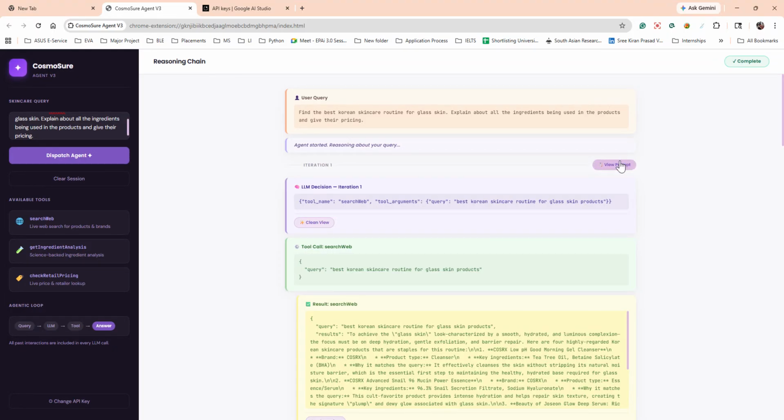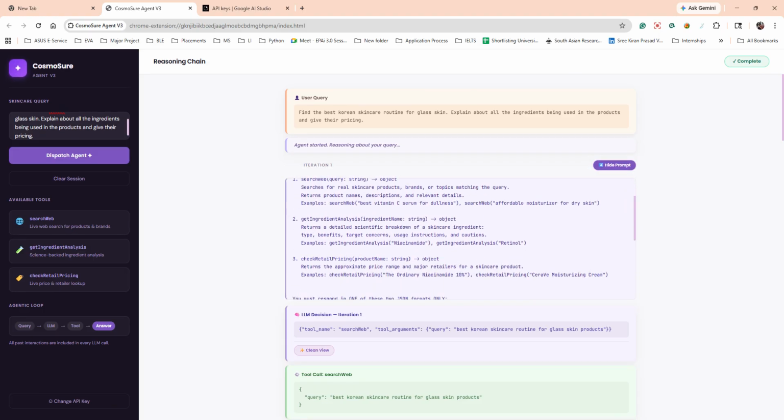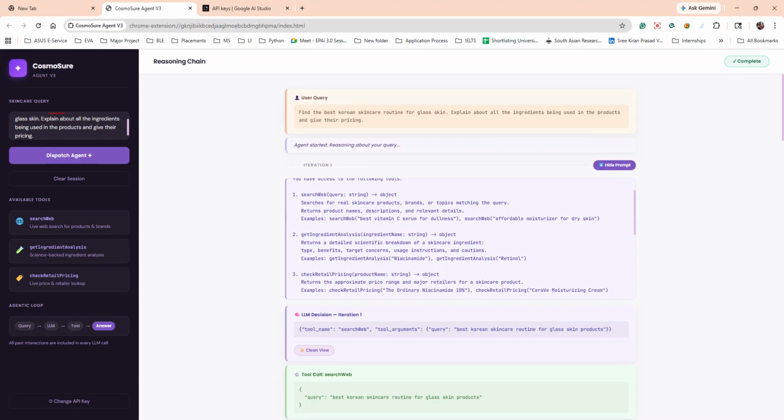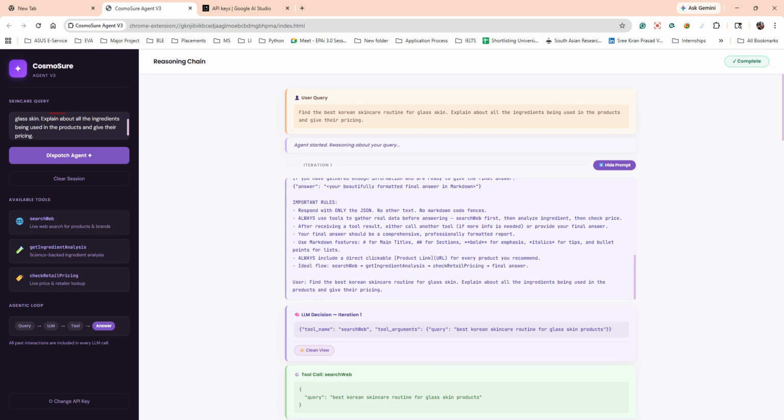So here we can see this toggle gives us the option to view the prompt, and this is the prompt that we have given. Here we are mentioning the tools that we have and also how we would want to look at the output and a few other details regarding it. So for every iteration, we're going to see that the prompt would keep getting appended to itself. And for each LLM decision call, and each iteration, we're going to look at different tool calls that are going to come with it.